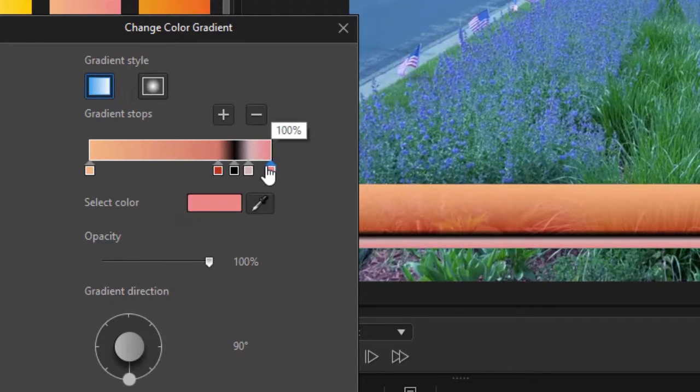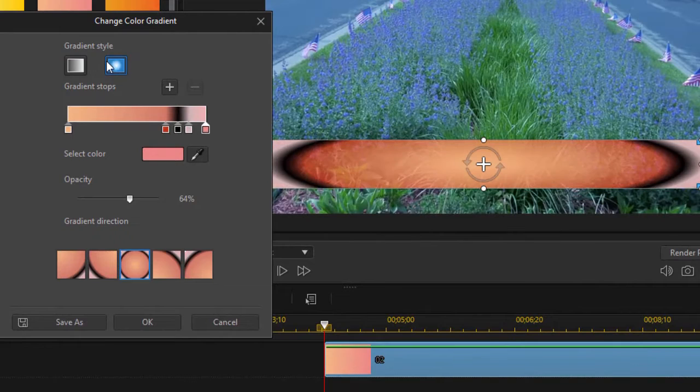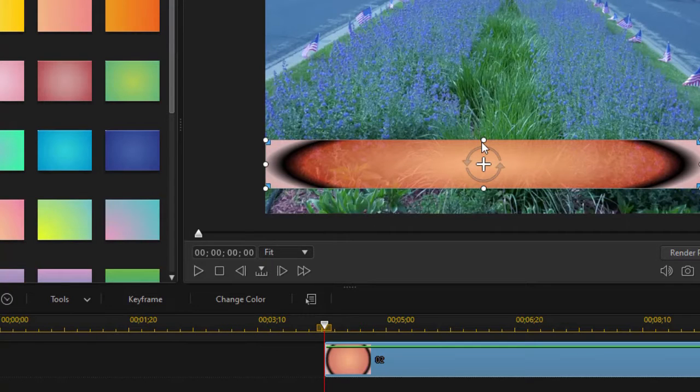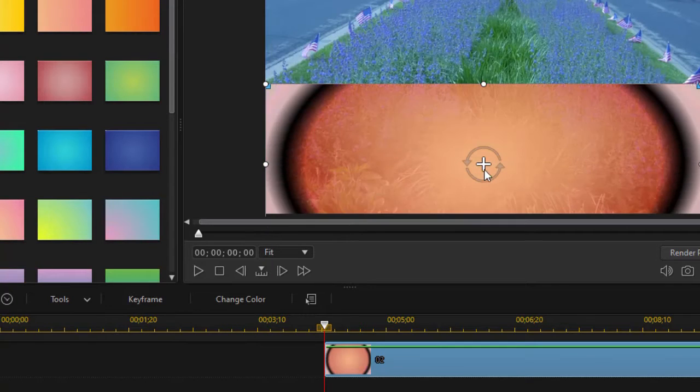And let me take the one on the end and dial the opacity back on that. So these are some nice variations you can make to your color boards. Let's look at the other option we have besides a linear. We have the option of doing a radial gradient. Now when I click on radial gradient, let's make this bigger. I'm going to click on OK. We'll get back into it in a moment.